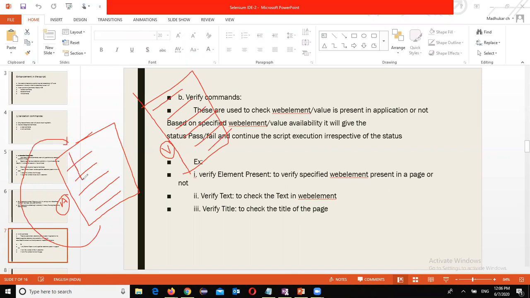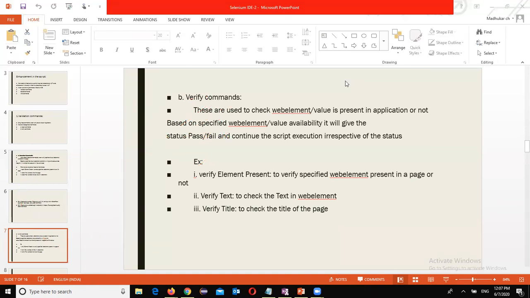when we start execution of your script, if it fails, what will happen? It will stop the execution. It won't allow the remaining portion of the script to execute. So whenever we use an assert command, if it fails, it will stop the execution. In a similar way, if I go for a verify command and it fails, what will happen? Even though it fails, it continues the remaining script execution. There is a difference. Okay, we'll see both examples once again.